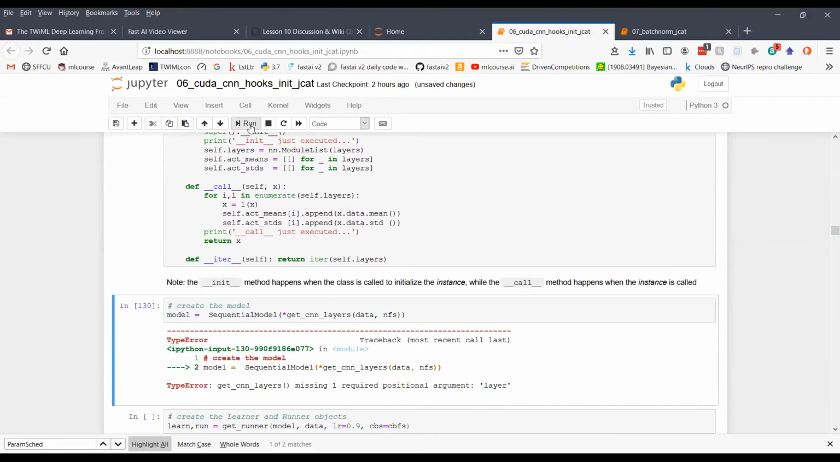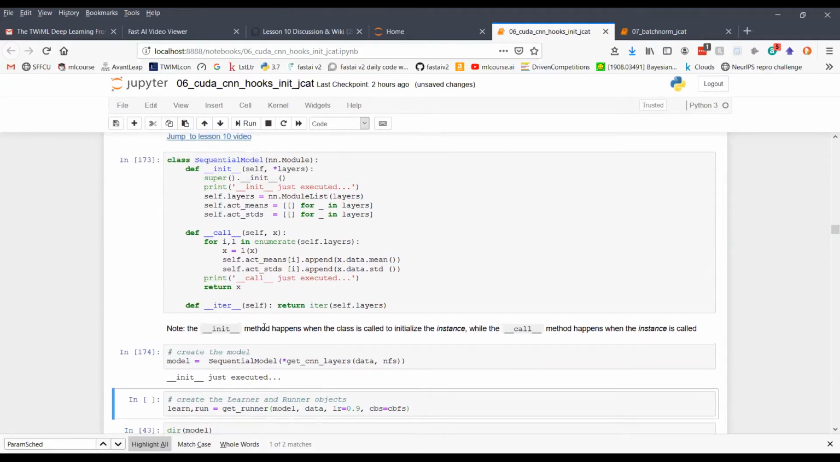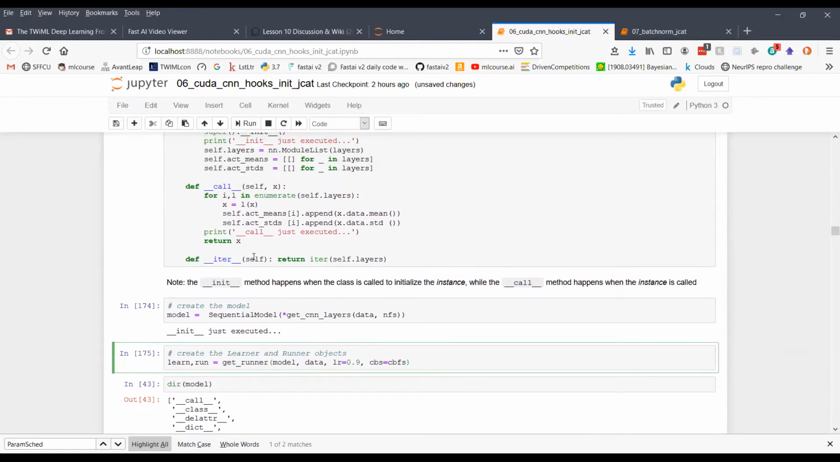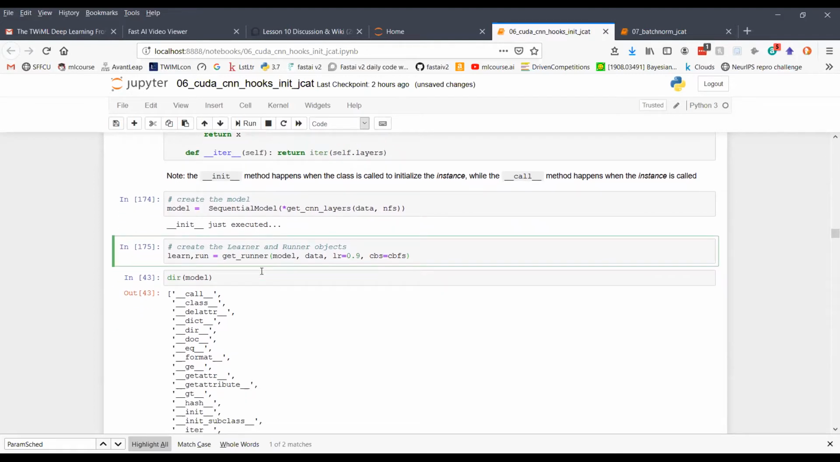Okay, so I want to do that. And as we expect, the init method happens when the class is called to initialize the instance, and that's what's happening here. The class is being called to initialize an instance, and init just executed. Now we're going to create the learner and runner objects, and this is when the model gets called, and that's when we should see the call method happening. And this is strange. I don't understand why I didn't see an output. I did this experiment before, and I didn't see an output, so that's why I erased it.